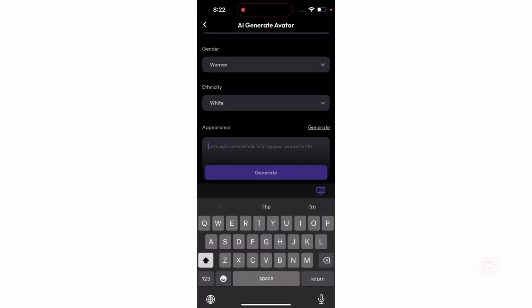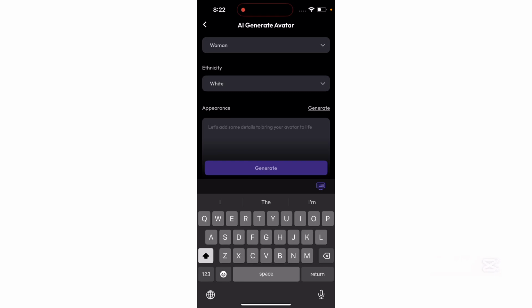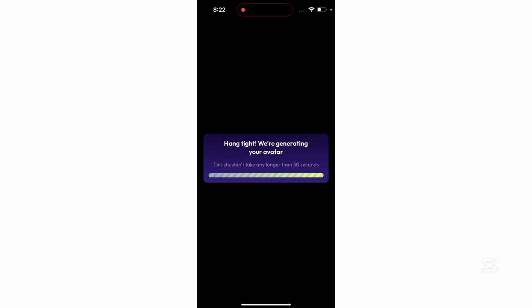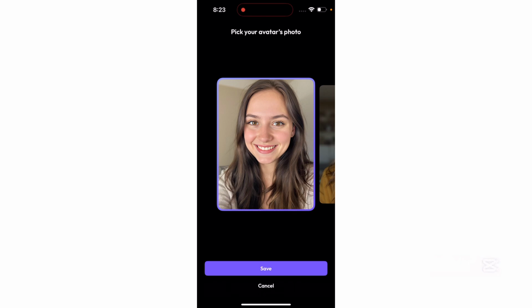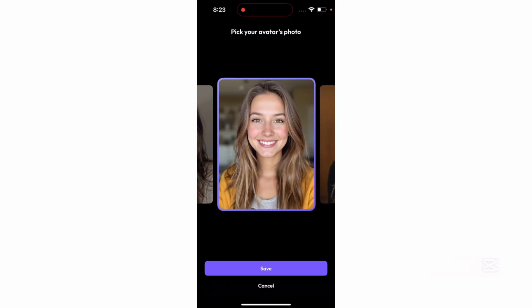Now here you have to explain how your avatar looks. Let's be specific about the avatar. A girl with brown hairs, hazel eyes. Here you can be more specific, because the more specific you will be, the better the avatar will turn out. Now here you can see that they are creating an avatar and it will take no longer than 30 seconds. So we have to wait here for some seconds. You can pick your avatar photo. Here you can see how the avatar turned out.